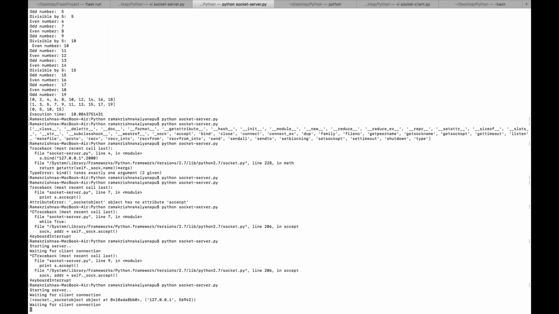We see here, we got one print statement, a socket object at this particular memory location, and those details.